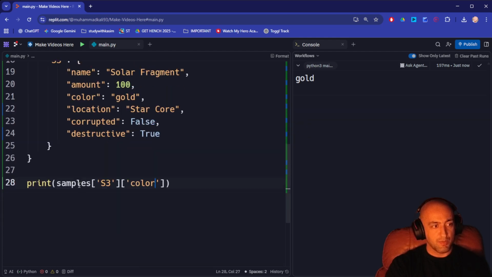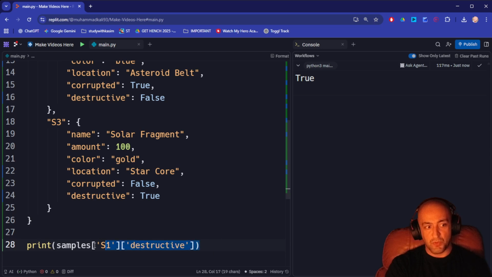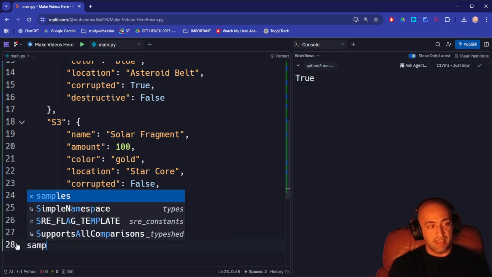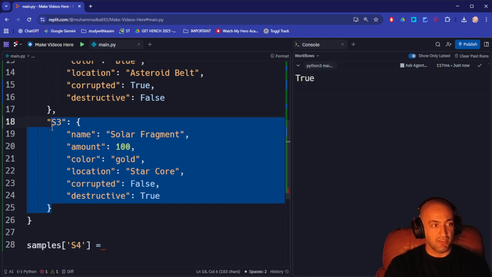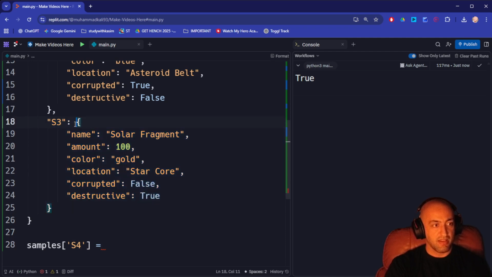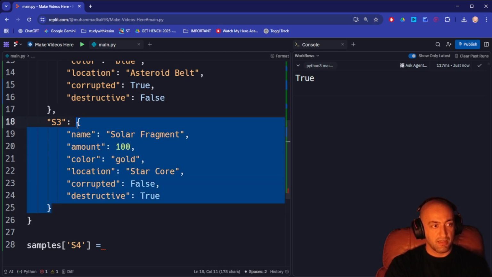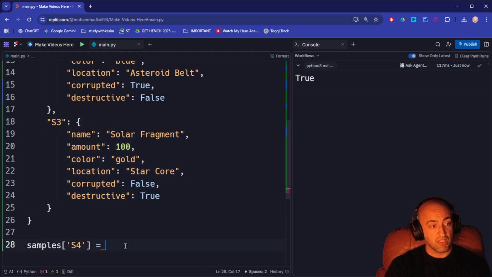So we're going to find S1. Print S1. And is it destructive? We're going to find out. Yes, that's true. And then add S4 with all the required fields. Okay, so adding S4 is super easy. All we're going to do is say samples S4 is now going to be equal to something like this, like so. Oh, actually, all of this in here. There we go. Perfect. Okay, good.